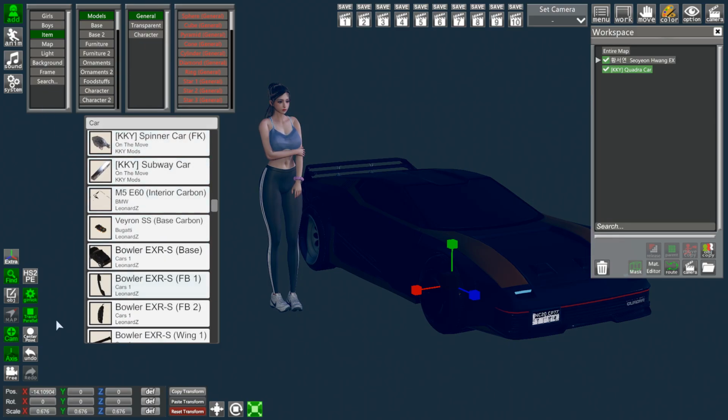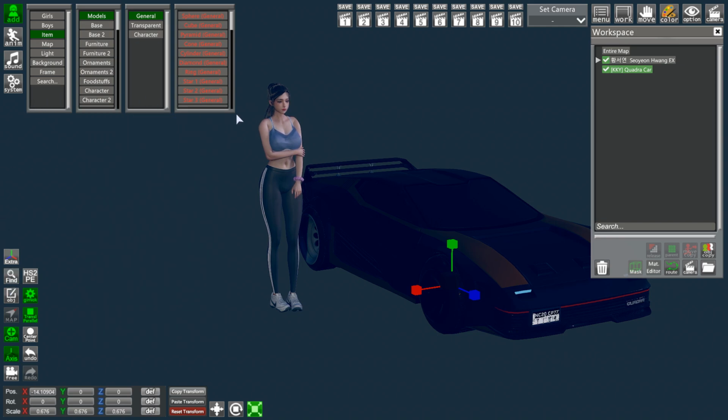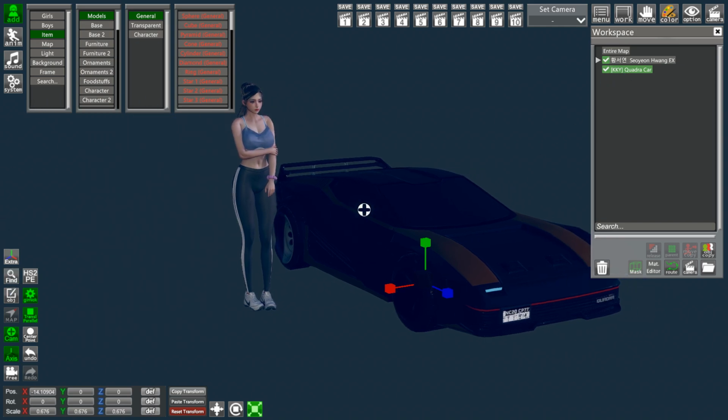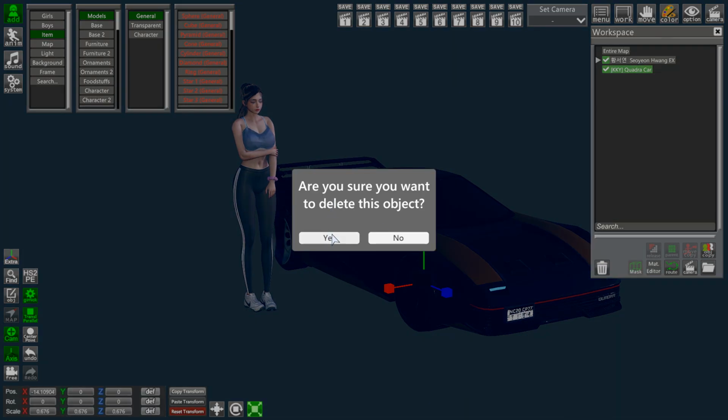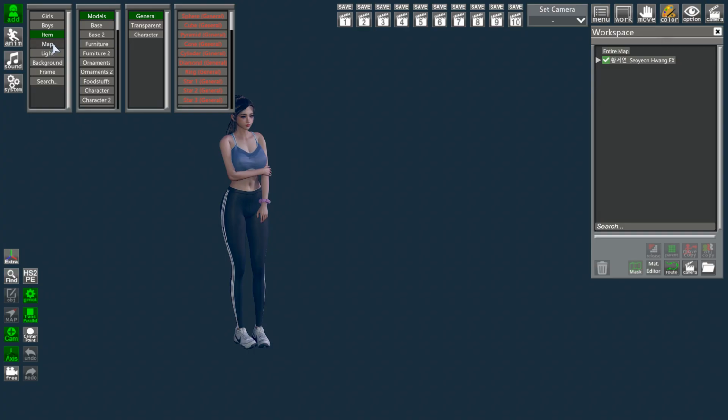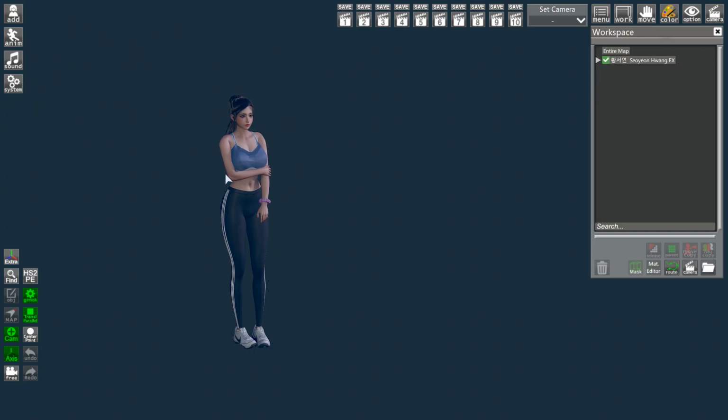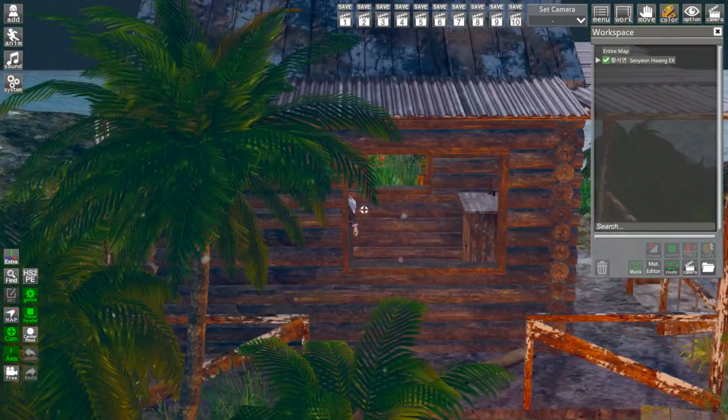To close this, you can click on the little magnifier glass over here. And to delete this car, same as usual, select the car and delete it. Next off, we have maps. Press a map you want to add.